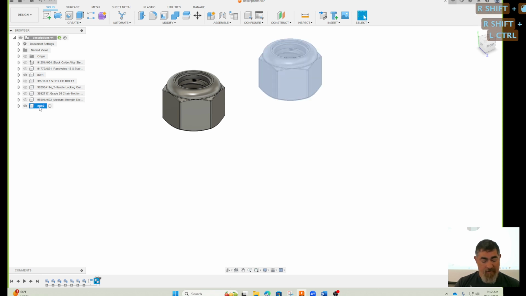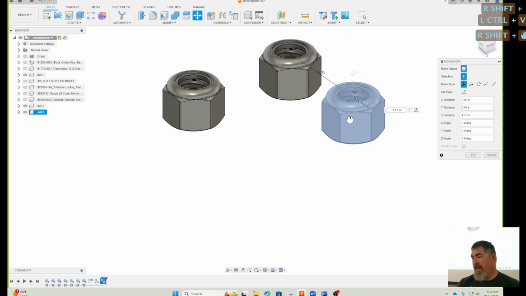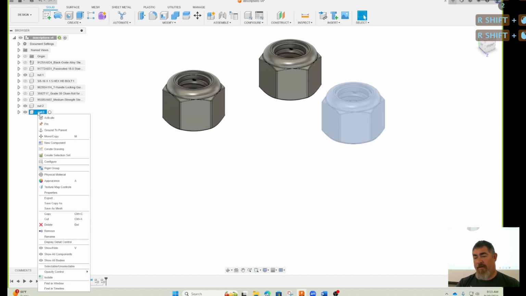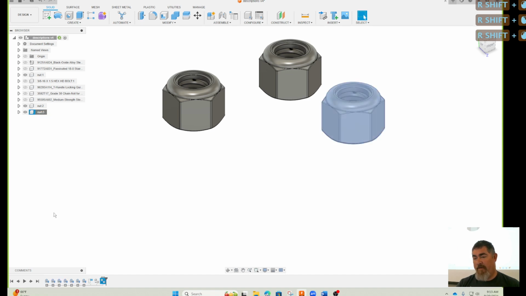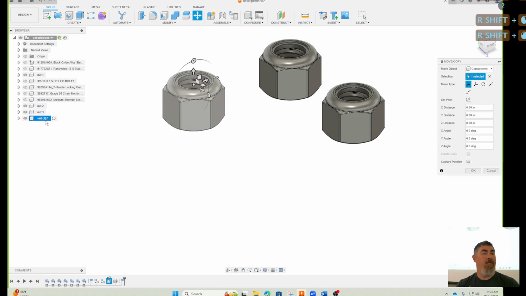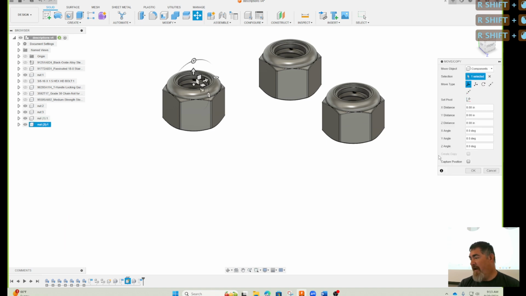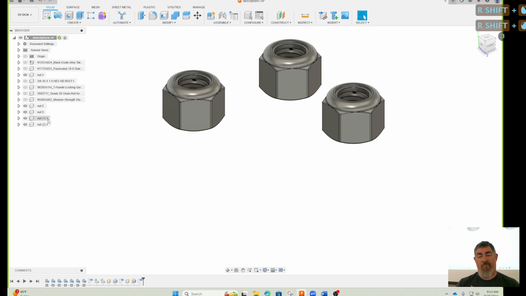So if I just copy and paste, just a regular paste, it's still called nut. Just instance 1, 2, and 3. But if I right click on it and I copy it, and then I paste new, now it's nut 1. Okay. And then if I paste new again, now it's nut 2. Instance 1 of each one of those.